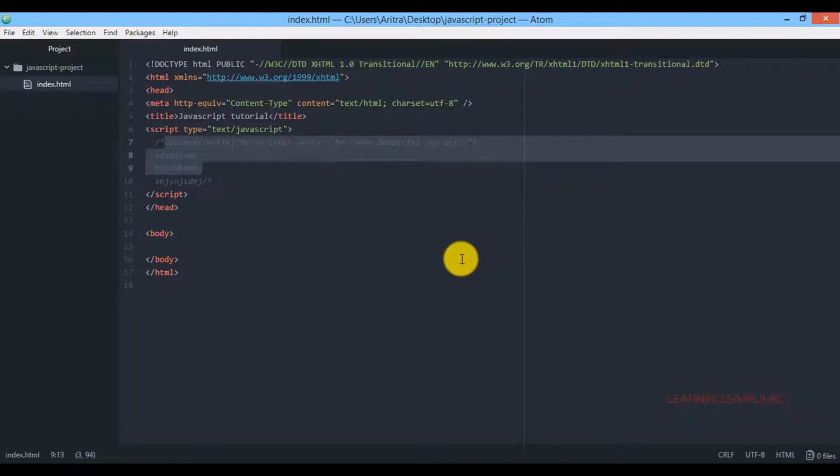In case of a single line, you can use double slash. In case of multiple lines, you may use the commenting out technique, as we have seen in case of a CSS file.